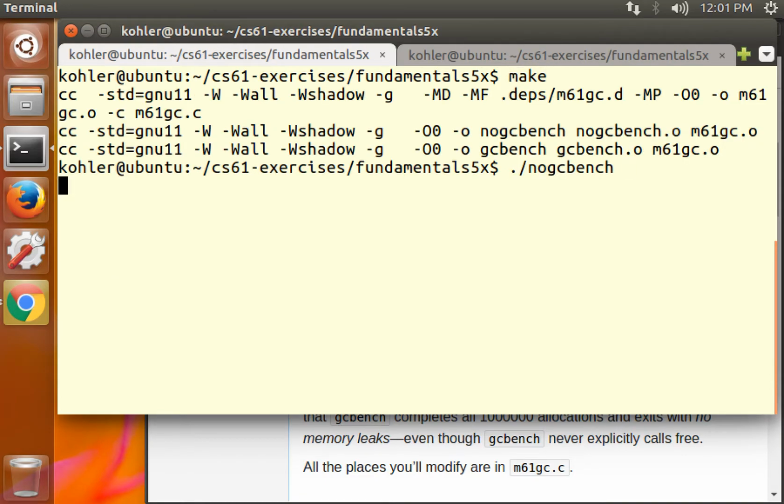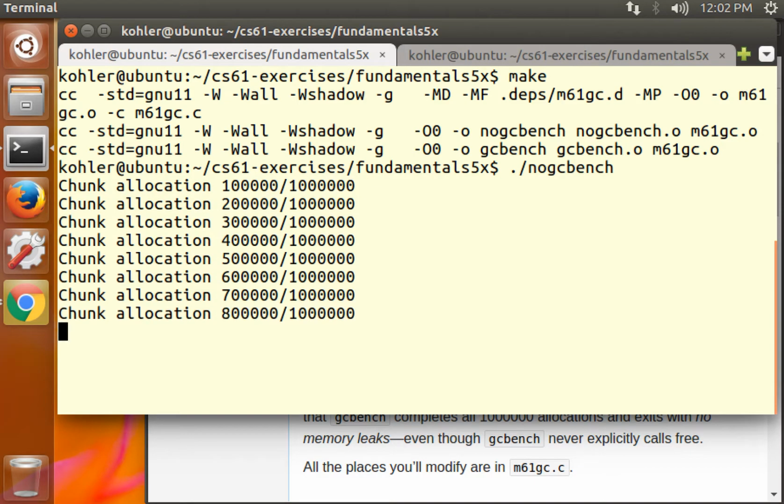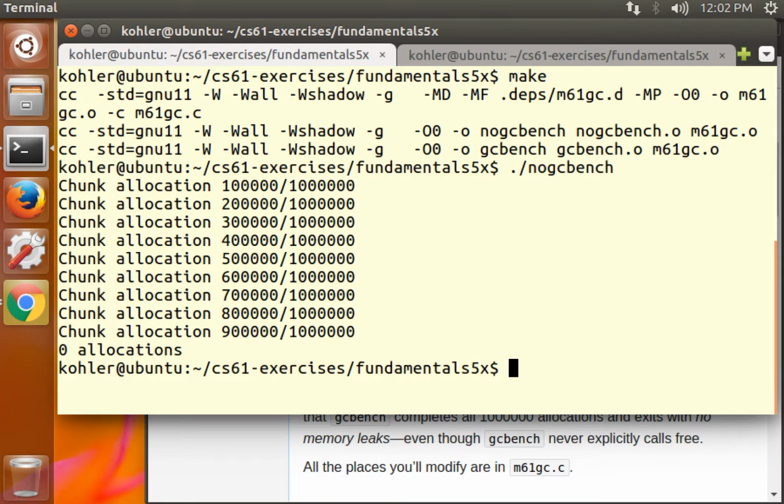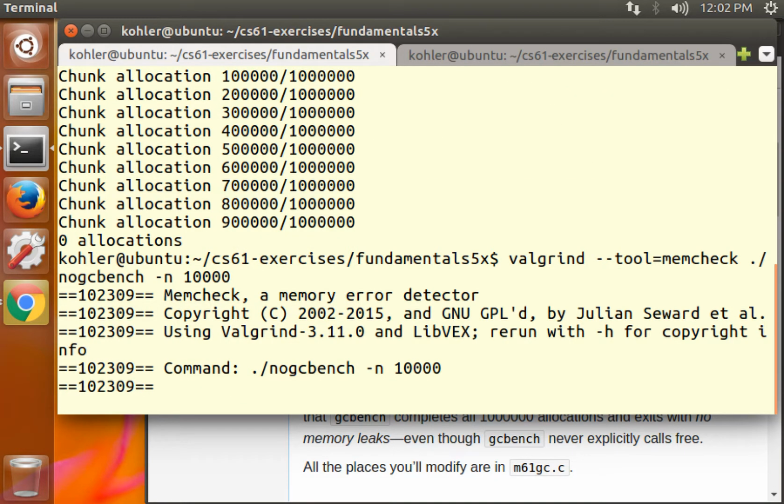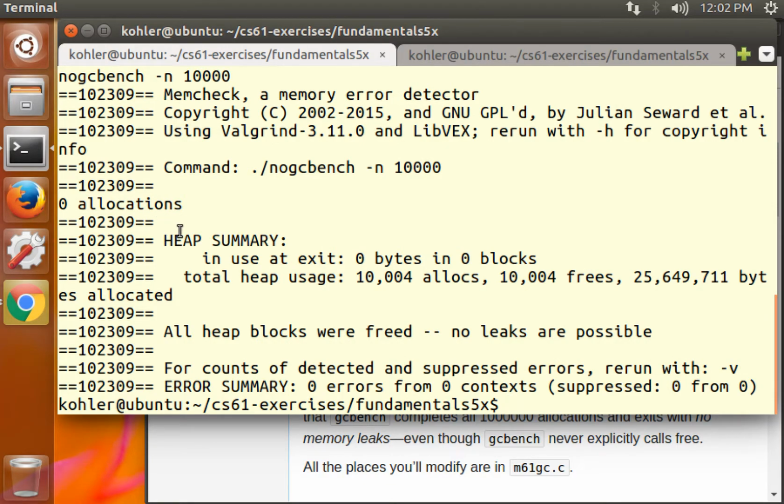So I run nogcbench. Okay, looks all right. We allocate a bunch of things. Printed at the end, 0 allocations. Just to validate that, in fact, it does free all of the memory it allocates, I'm going to run it again, but because Valgrind is slow, I'm going to ask it to go through many fewer rounds of allocation. So 10,000 rather than 1 million. Okay, heap summary in use at exit, 0 bytes and 0 blocks. That sounds like there are no leaks.